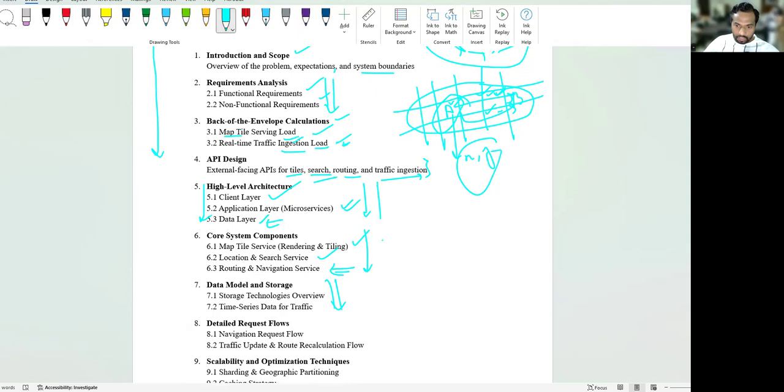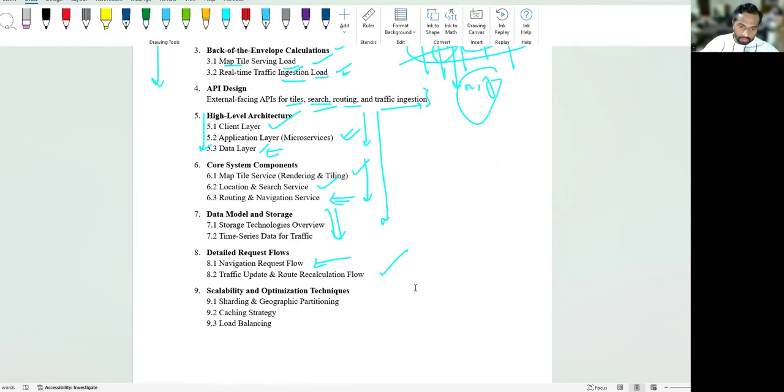Once we have this clear understanding, we'll see what the request flow and navigation flow look like. When a request comes from the client, what happens behind the scenes? Then we'll also cover the traffic update and route recalculation flow if needed. And at the end, we'll close with scalability and optimization. We'll talk about sharding, caching, and load balancing. That's our entire goal to cover in this particular video.